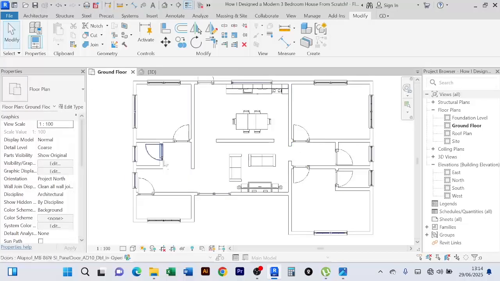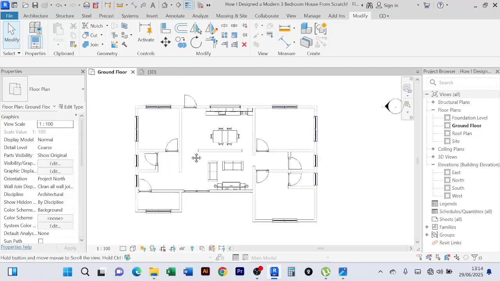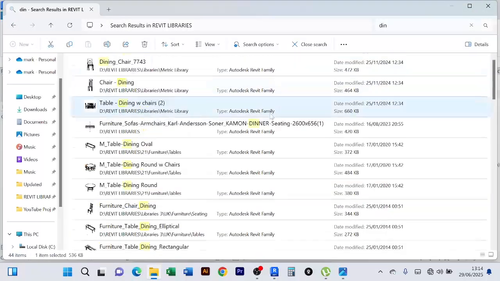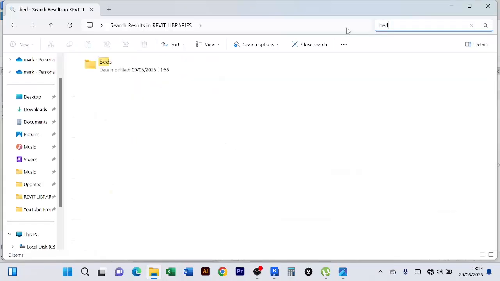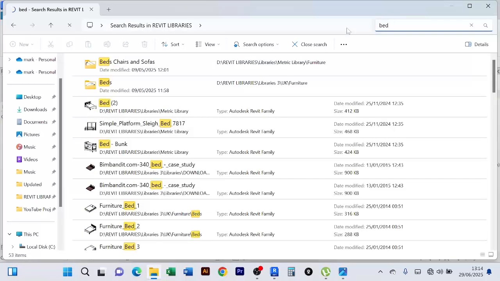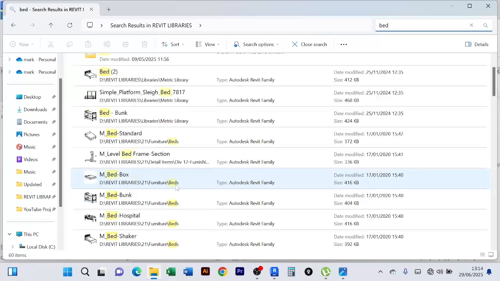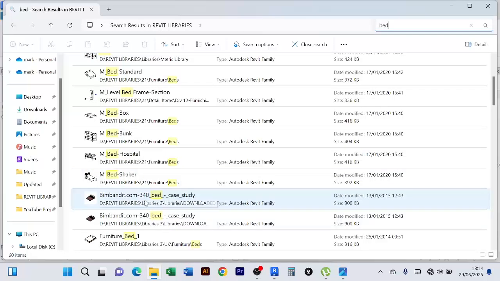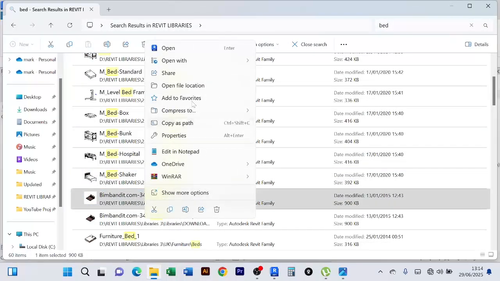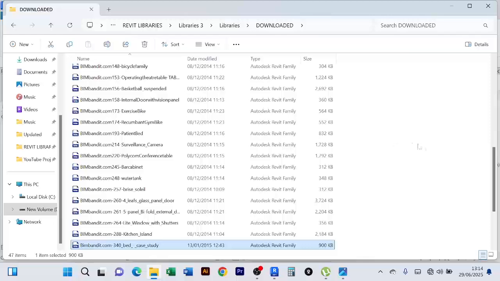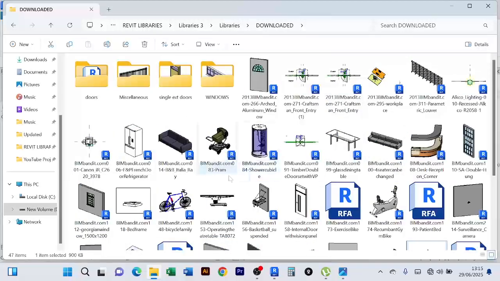And then I think we're just now left with the bedrooms. So for the bedrooms, we are going to look for beds. Let's look for bed. So there are some beds here. I'm going to right click, and then I'll open file location. I'll use my Ctrl Shift 2 to make them appear like this.